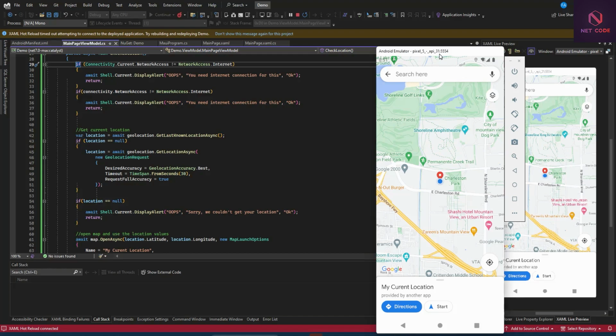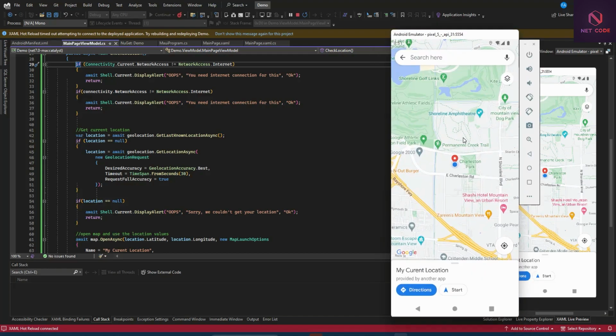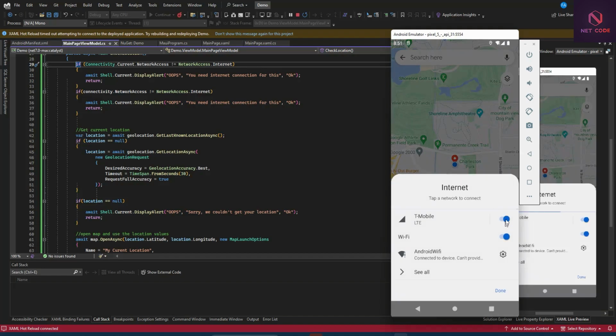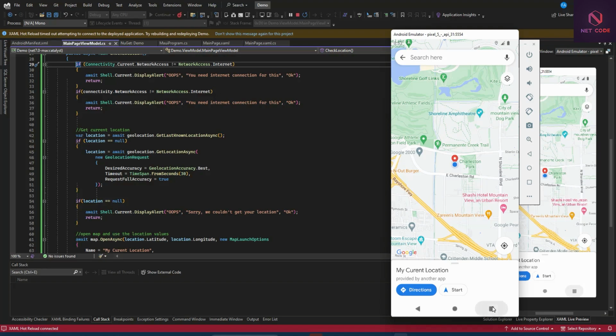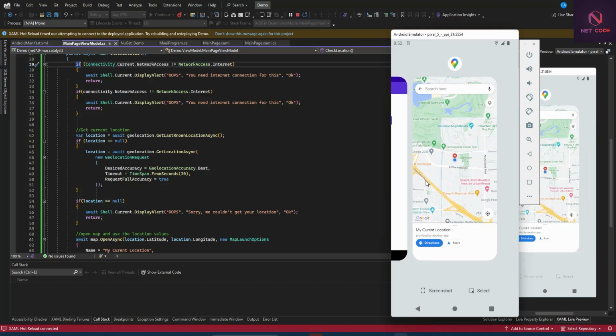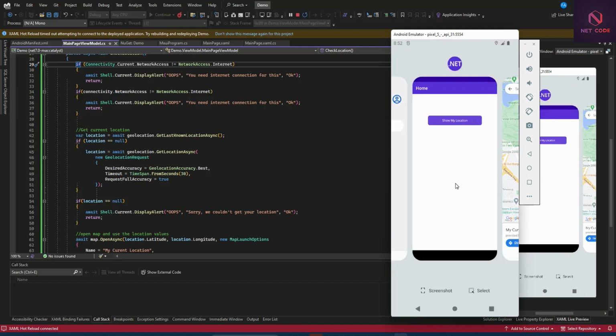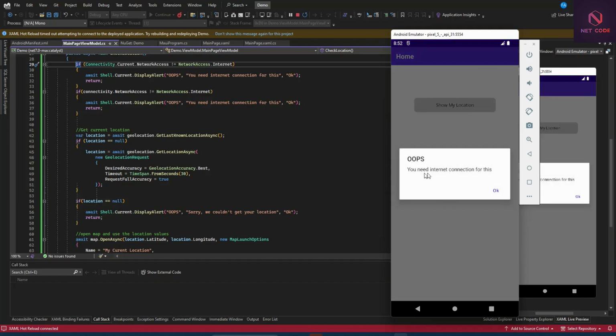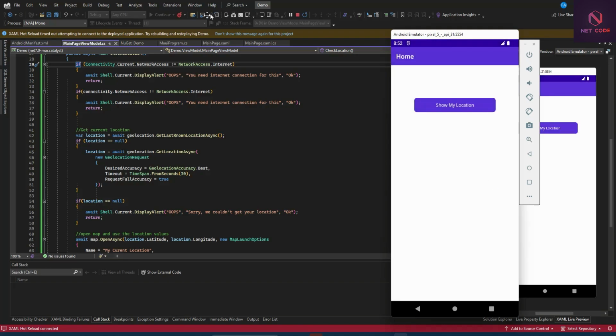So now let's turn our data off and see. Let's switch off our internet from here. And now let's open the map. Let's go back to our application and try to click on this button again to see. So it's saying that we need an internet connection to do this. Okay, now click on OK.